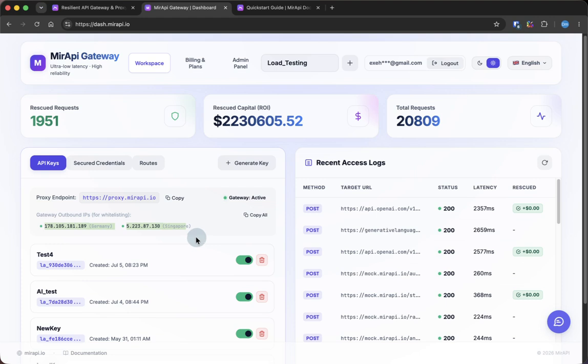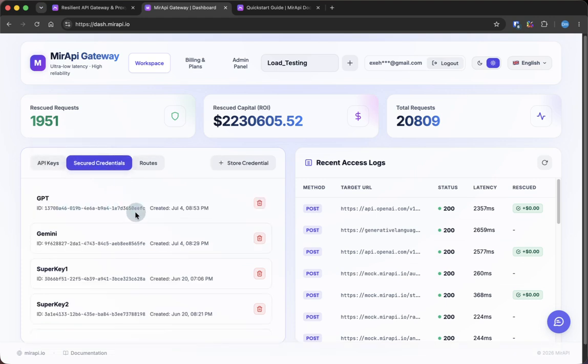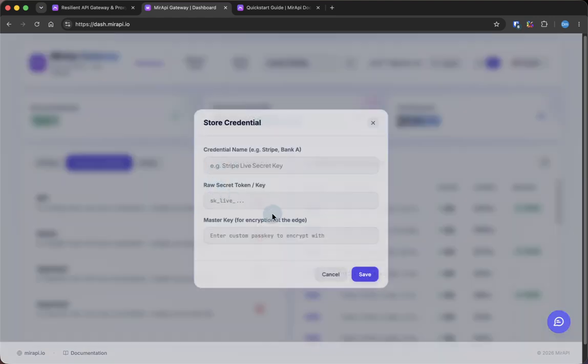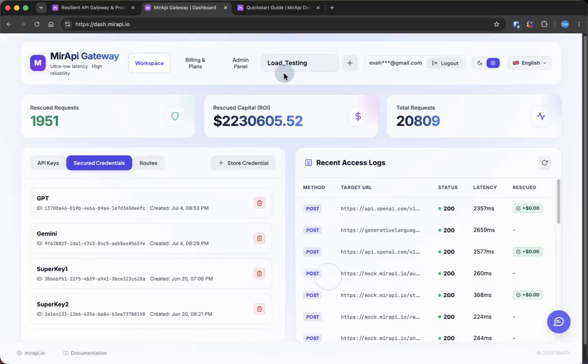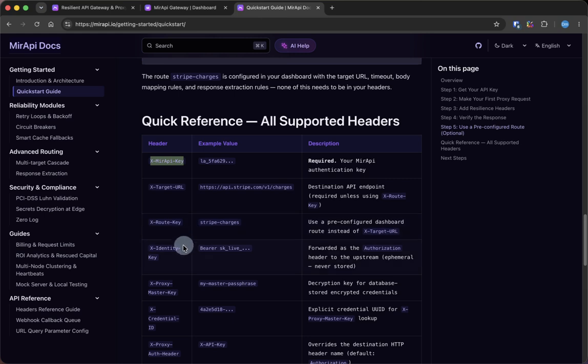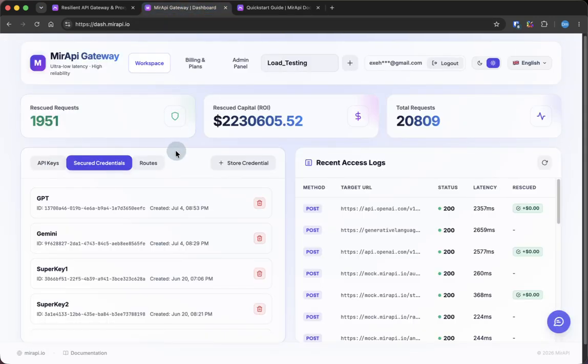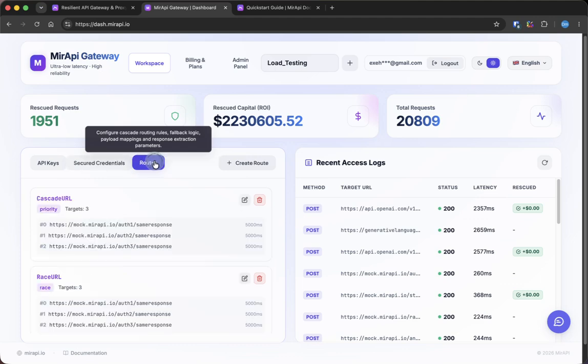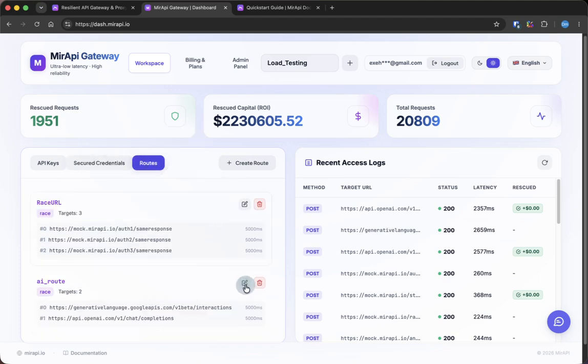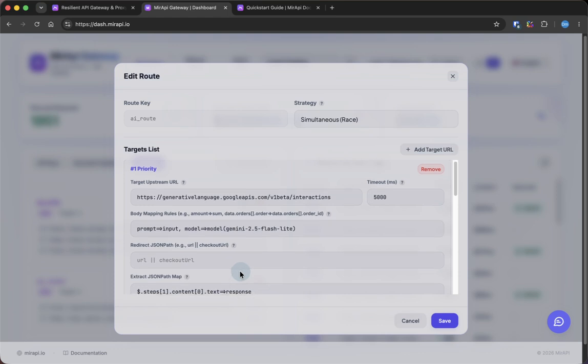Encrypted tokens. They are needed in two cases. For security, to avoid passing the external API token in every request, you store it in the dashboard. Create a master key and pass only the proxy master key and credential ID in the request. For routes, if different routes use different external API keys, you simply create an encrypted token and bind it to the required route.